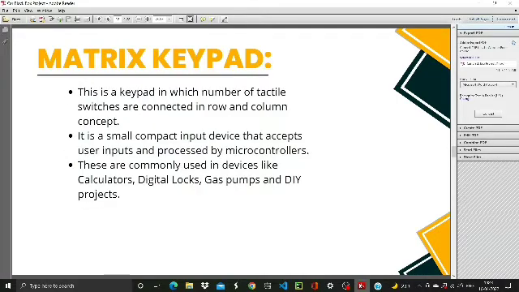Now we'll see about the matrix keypad. This is a keypad in which a number of tactile switches are connected in a row and column concept. It is a small compact input device that accepts users' input, which is processed by the microcontroller. These are commonly used in devices like calculators, digital locks, gas pumps, and DIY projects.